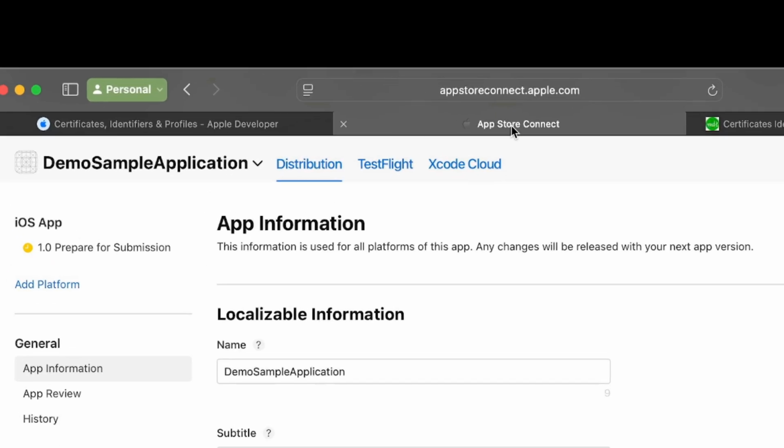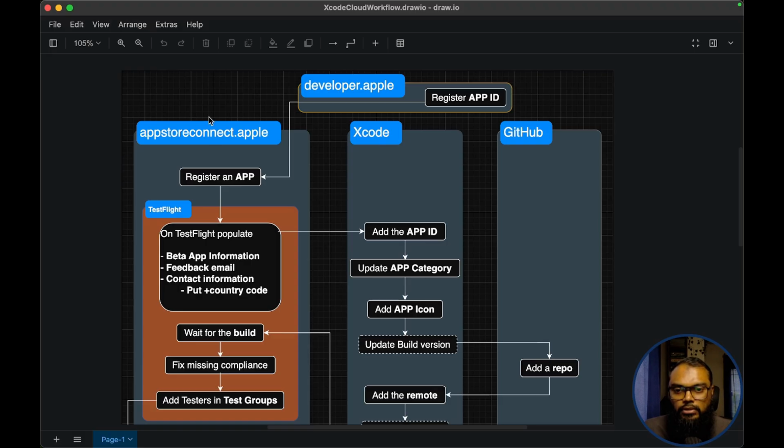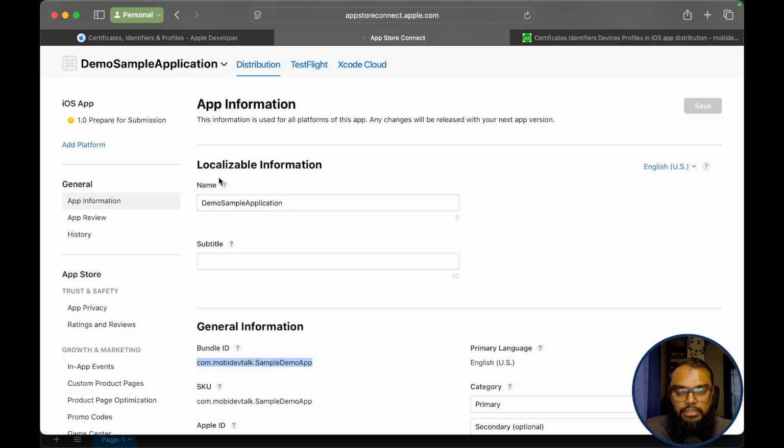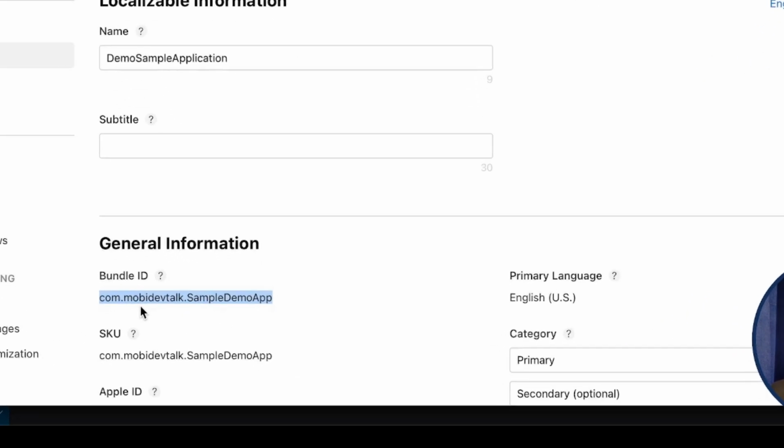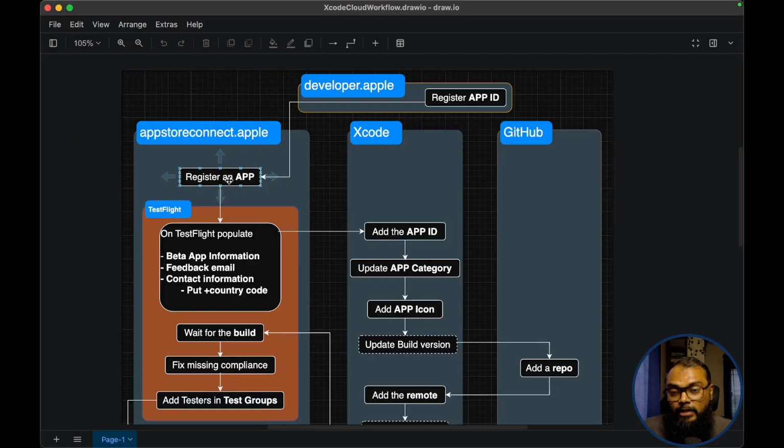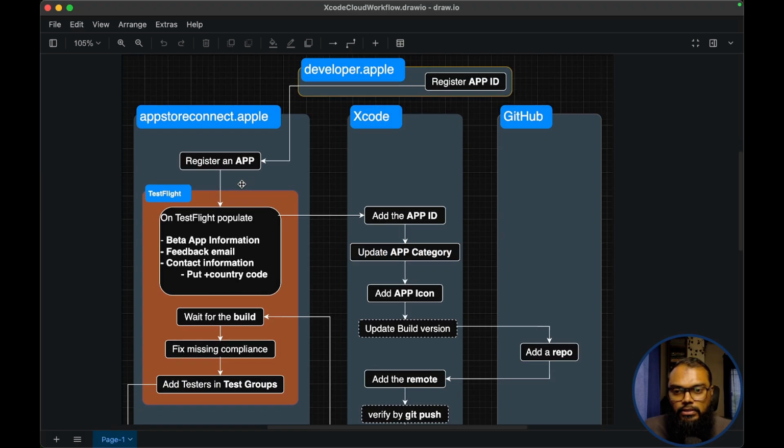So here is our App Store Connect, and there we have the demo sample application, and we're going to register an app. We already have that done, so I'm not going to go through registering an app again. Just to say that we have the same bundle ID. In my case, the app registration is also done on App Store Connect. What's next?